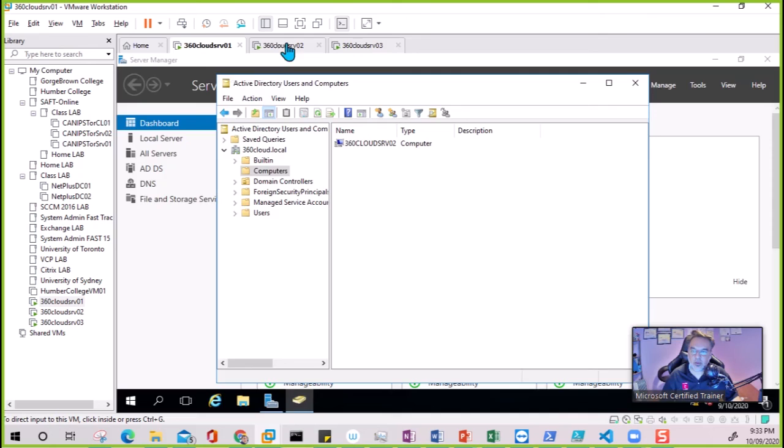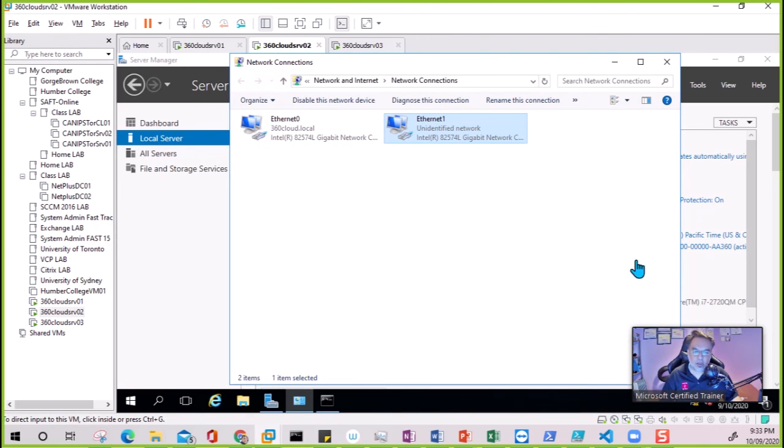So in this one, Active Directory is fine. There are 2 network cards added, and the task is accomplished.